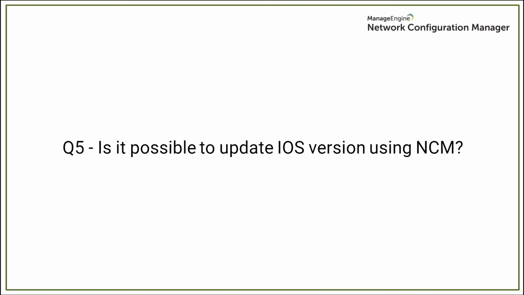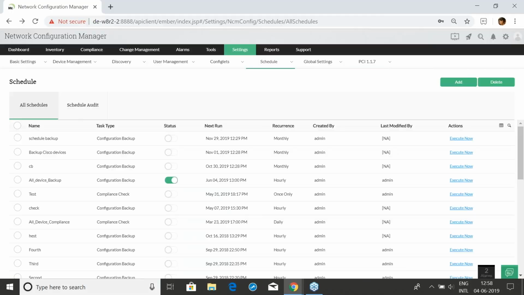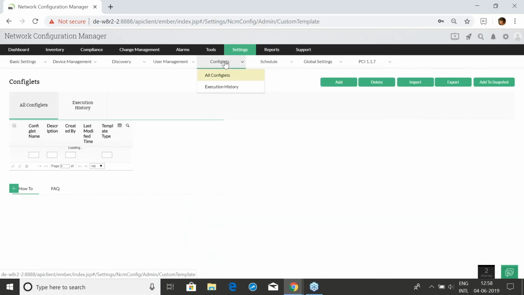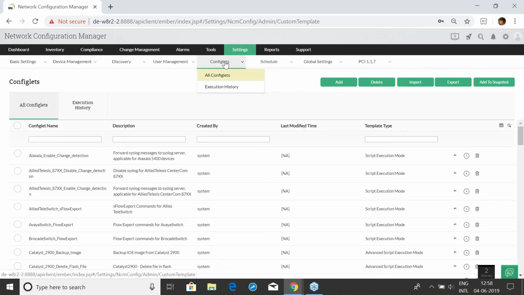All right. So let's jump on to the fifth question. Is it possible to update the iOS version using SNMP? It is one of the very good questions that we have received today. And yes, we can do that. We have this option called Configlets. In the Configlets, any action can be done using the Configlet feature. Based on the requirement, we can create any kind of script and you can execute it onto the device.